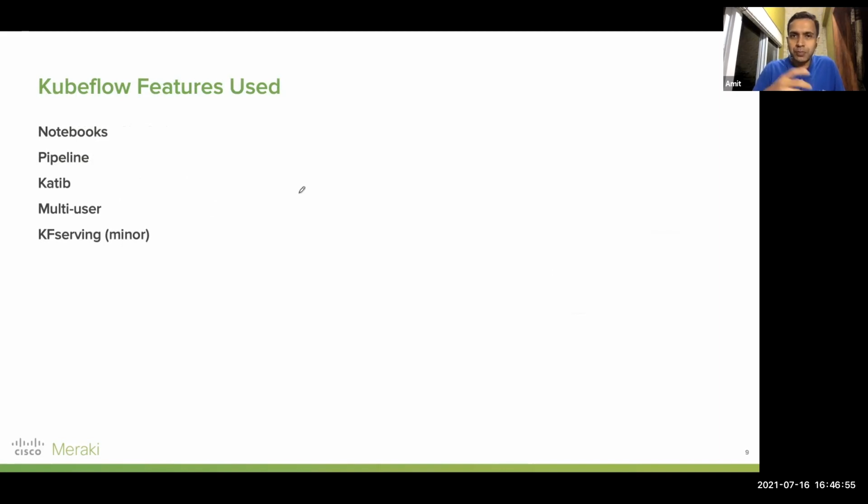So we use all the basic features such as notebooks, pipelines, Katib, and one thing that we were using very heavily was the multi-user capability. Even though the multi-user capability of Kubeflow is somewhat limited, it still is okay for us to use it. It's not the perfect solution, but we can still use it.